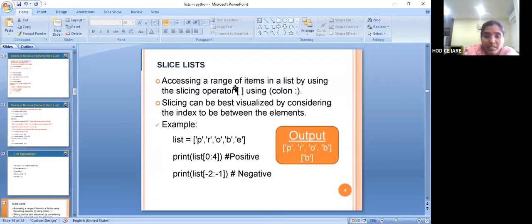The first one is the slice operation. What is the slice operation? Slicing is used when you want to pick out particular values from the list, right? It can be represented like this. It accesses a range of items in the list by using the slicing operator, and you use a colon to separate the starting and ending positions and the step increment value.